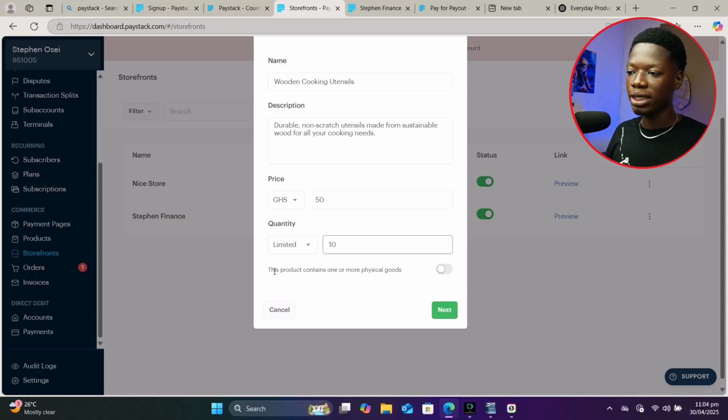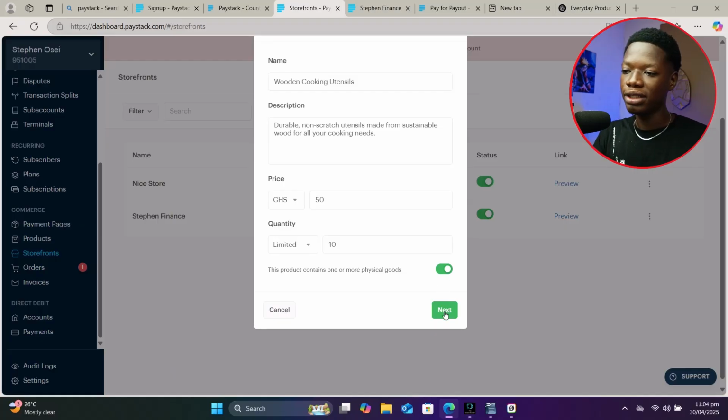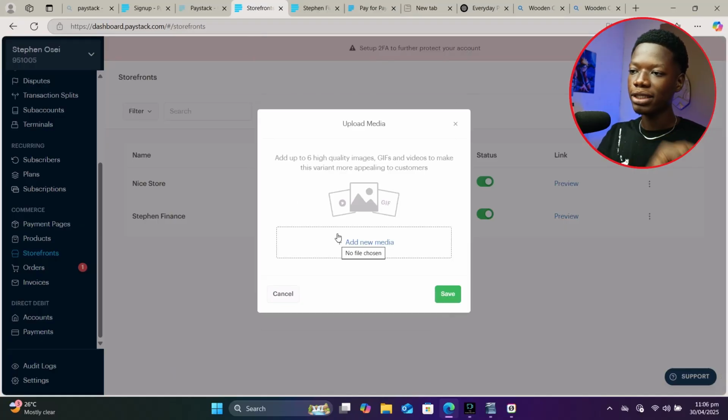Now what you want to do is this. Make sure you toggle this to turn it on just like this. Now the reason you are doing this is to let them know the item you are selling is actually a physical good, not a digital product. So you can actually use the platform to sell digital products, like let's say an online course or just something digital that they'll be able to download. Now after toggling this, just go ahead and click on next, and this is going to pop up.